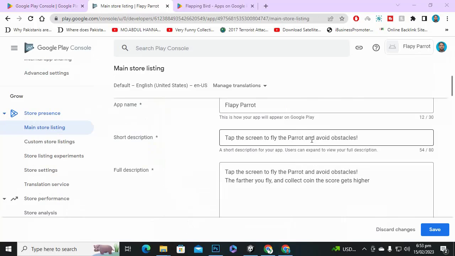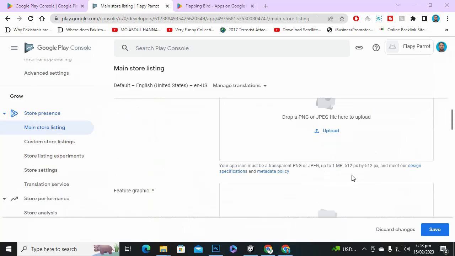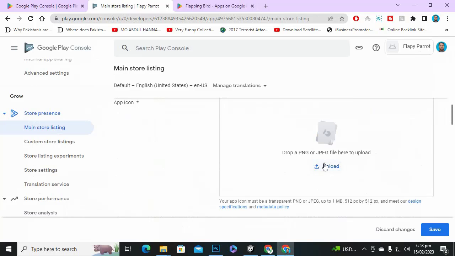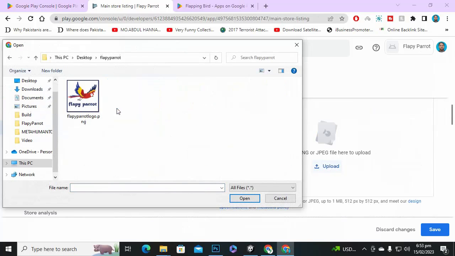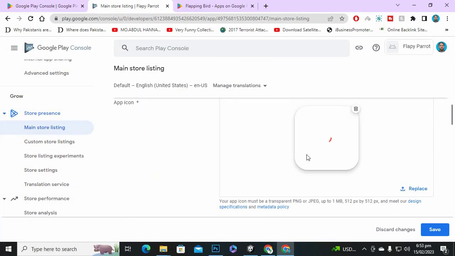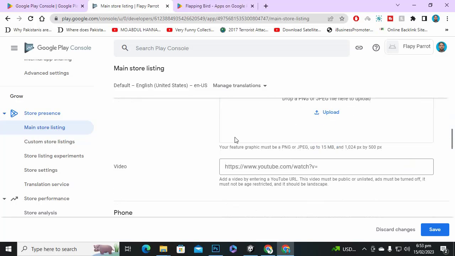I just wrote a short description, and then we have the icons. So the first thing is that you can see that 512 into 512 pixels dimension logo needed. So I already have created a logo, so we can go to desktop for Flappy Bird, and I will just upload the logo. After that, if you will go to the feature graphics, you can see the size here. So the size should be 1024 into 500 pixels.